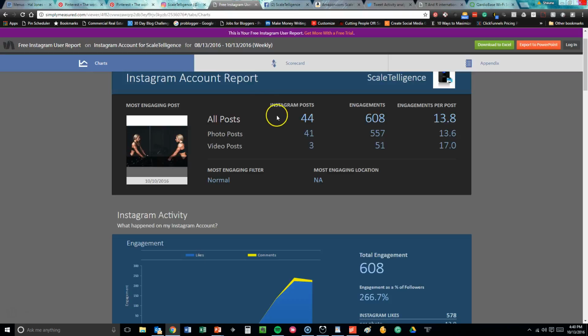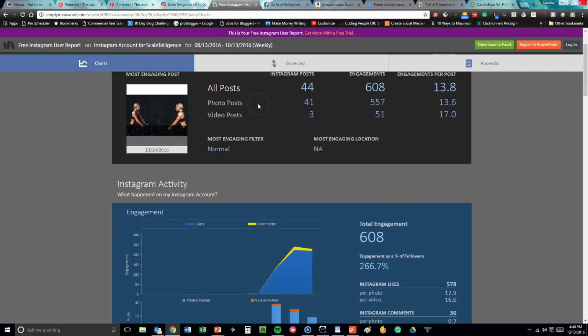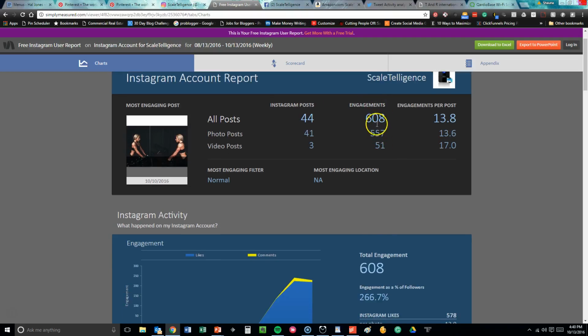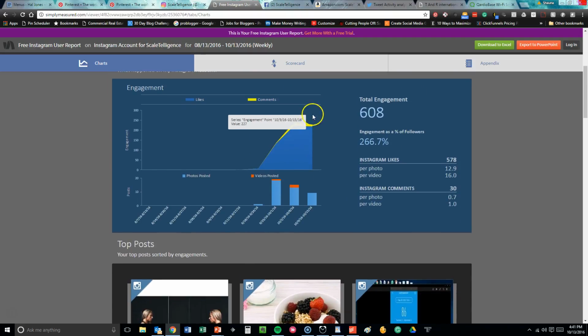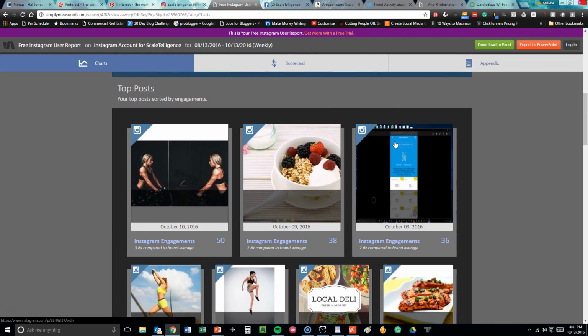Now, this is what I want to draw your attention to. When we look at your account report, your engagements have been fantastic. You've gotten 608 engagements over the past 30 days, so you're getting approximately 13.8 engagements per post. The reach has been phenomenal. And then your total engagement, as you can see here, it just breaks it down based on what's been pinned. Your engagement percentage is 266.7%. That's fantastic.